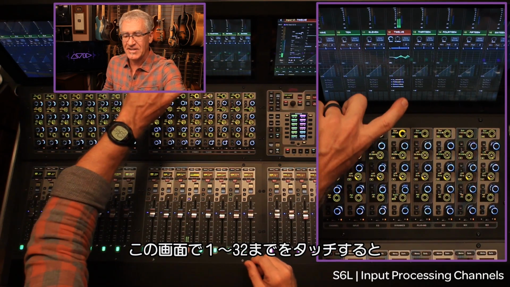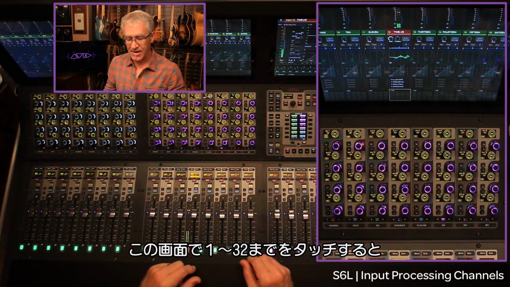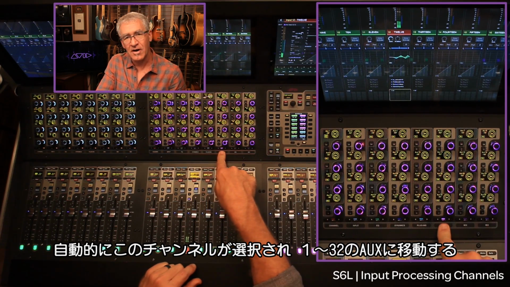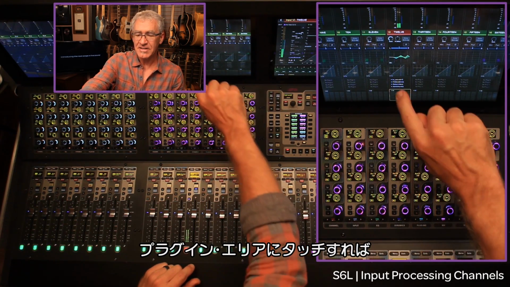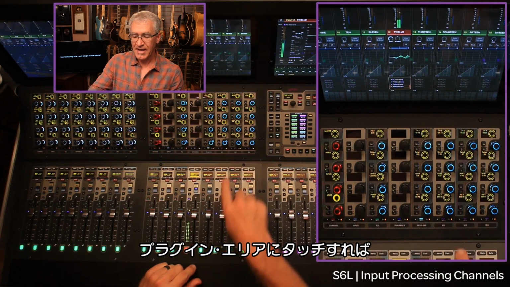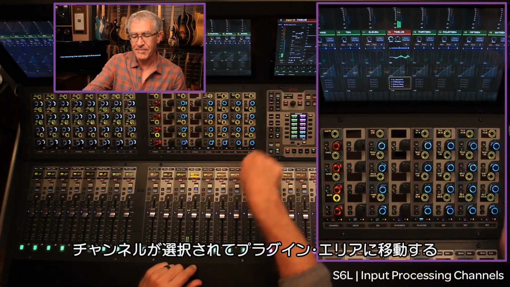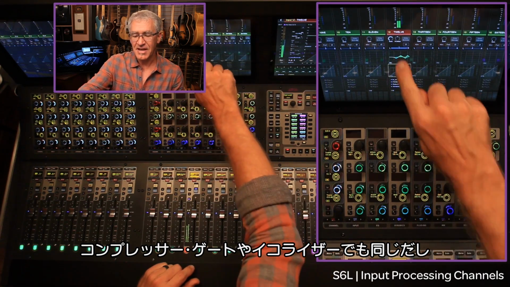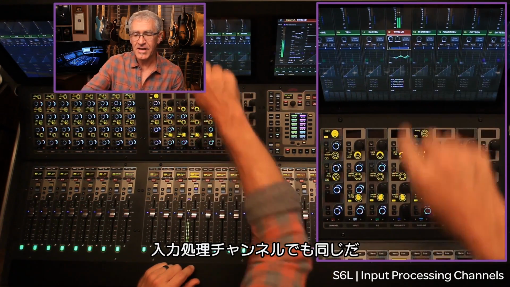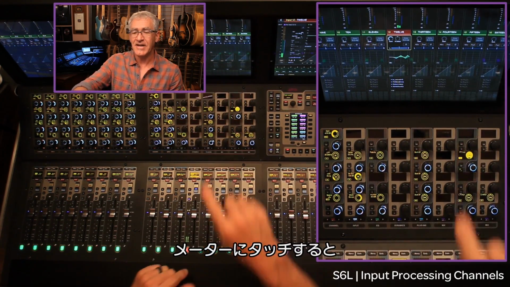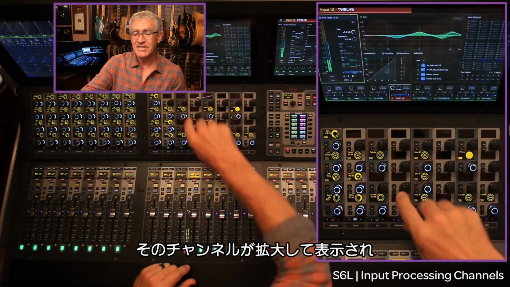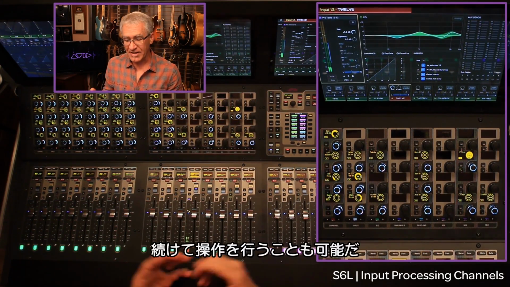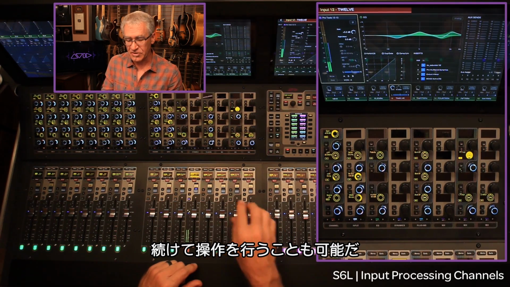So for instance, if I touch the 1 through 32 down here, it will automatically select this channel and go to auxes 1 through 32. Likewise, if I just touch on the plugins area, it will select the channel and take me directly to the plugins area. Same for compressor gate, same for equalizer, same for input processing channels. And even if I touch on the meter, now it's going to take me to the zoomed in view for that channel, okay? And we can continue to navigate from there if we want to do it.